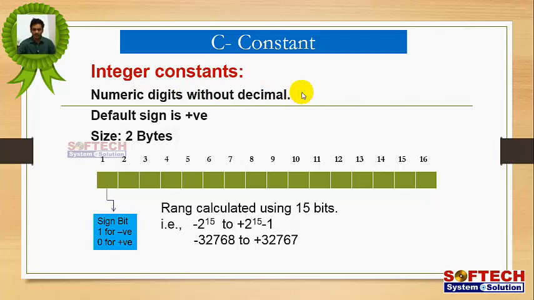We already discussed that. That is a whole number. If we want to denote our age, we use a whole number. If we like to denote the average of marks, we use numeric digits with the decimal point. So integer constant is a whole number. The size of integer is 2 bytes, that is 16 bits. But integer constants include negative and positive values. So its size is 2 bytes.